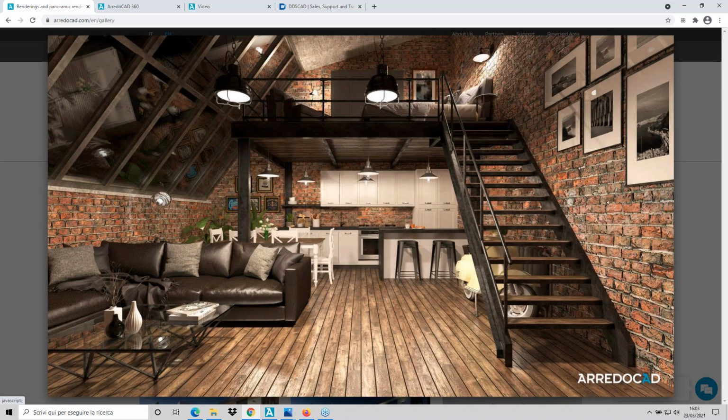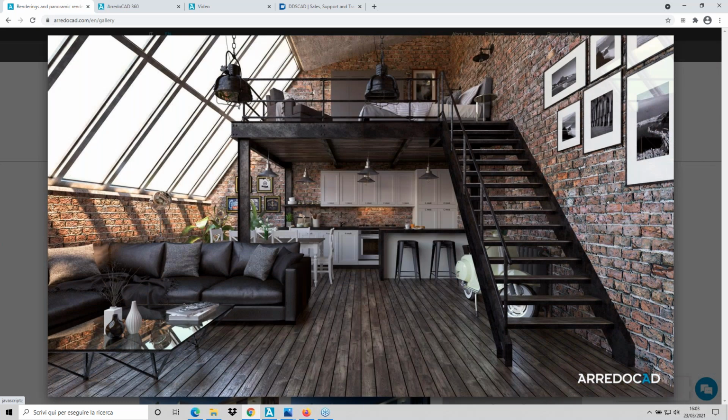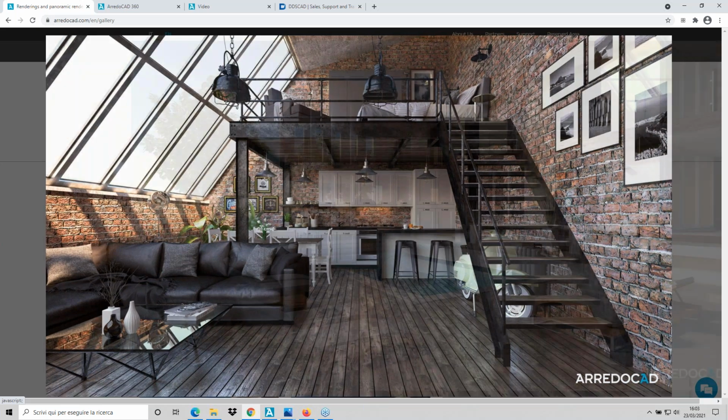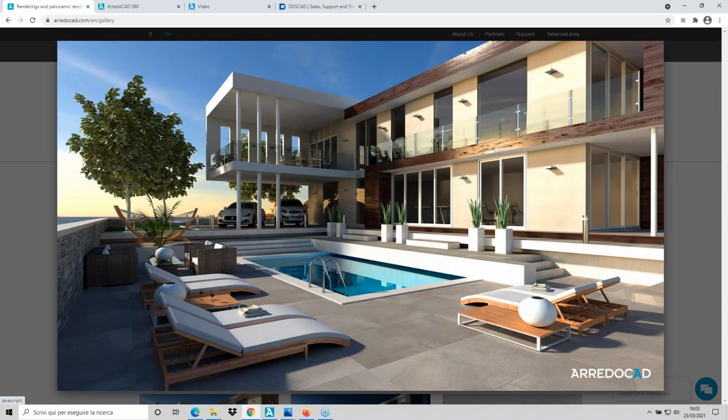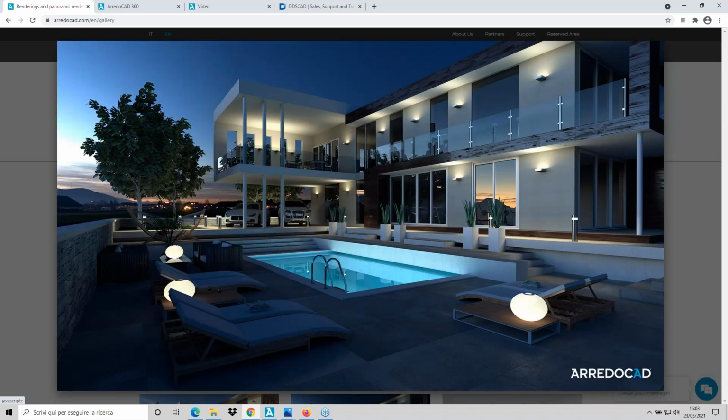In ArredoCAD, you find a library of more than 30,000 3D elements of kitchens, wardrobes, bathrooms, living rooms. You also find the products of our partners like famous Italian brands like Cattelan, Molteni, Flou, and many more. You can also furnish outdoor spaces like you can see here in the software.